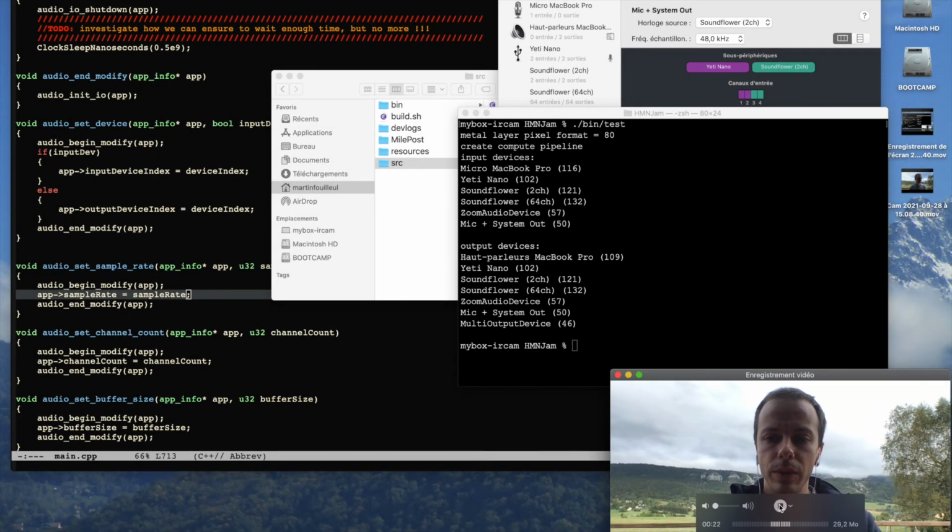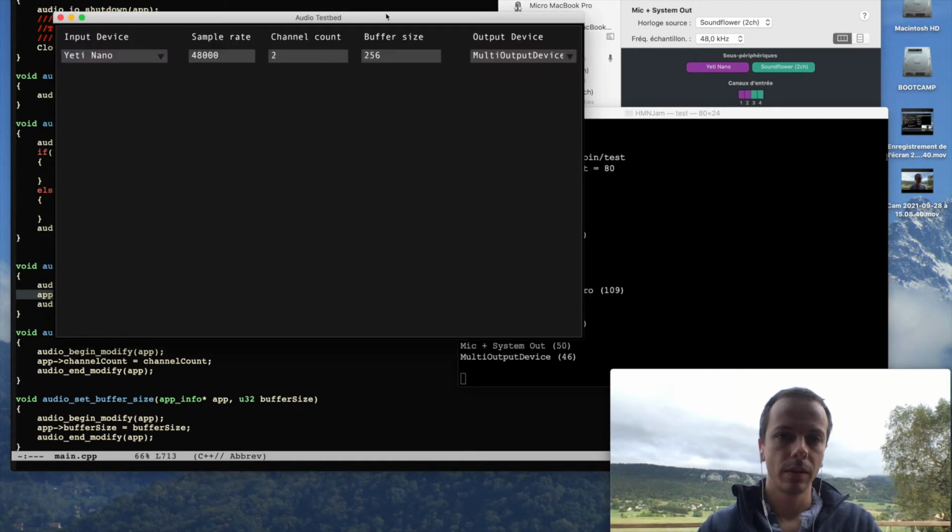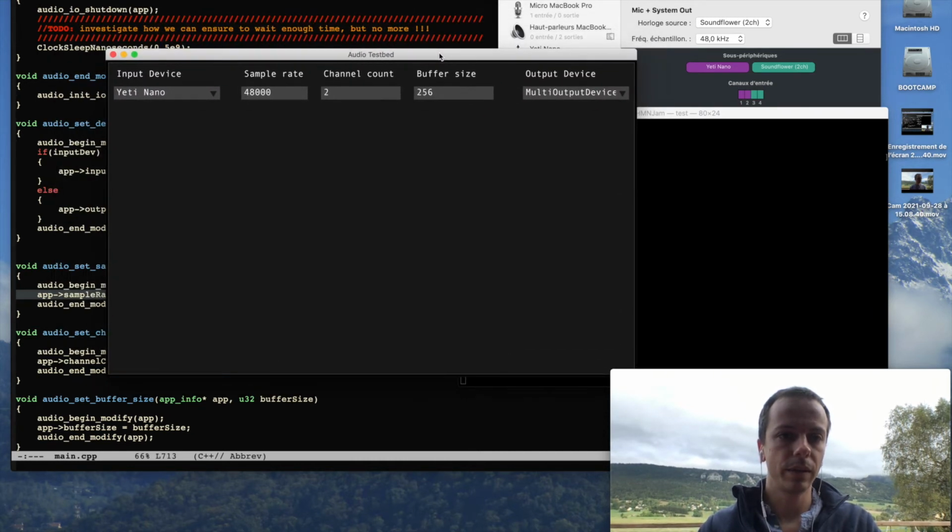Okay, now we have the ability to set the parameters for our audio system. So we have our application here, and we can set the sample rates, the channel count, and the buffer size.